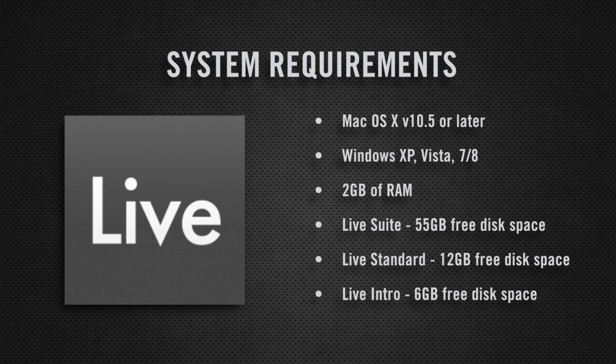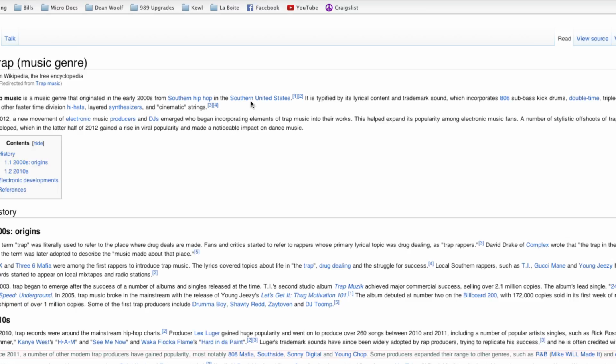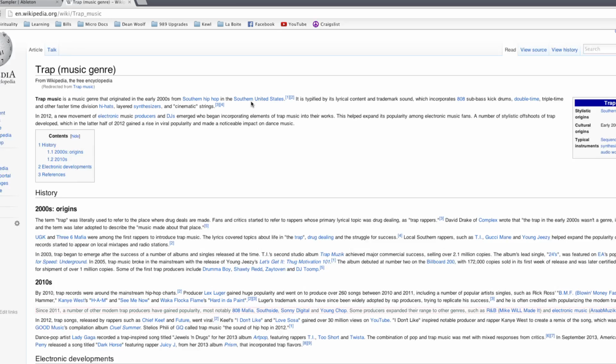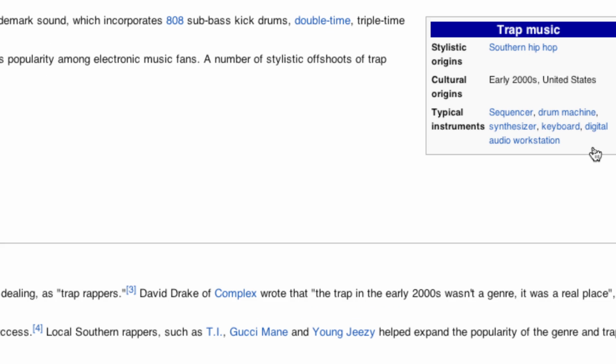Here are the basic system requirements needed to run Ableton Live 9. Trap originates from the southern portion of the U.S., and is a combination of different music genres like hip-hop, crunk, house, and dub music. It's becoming more and more popular each year.